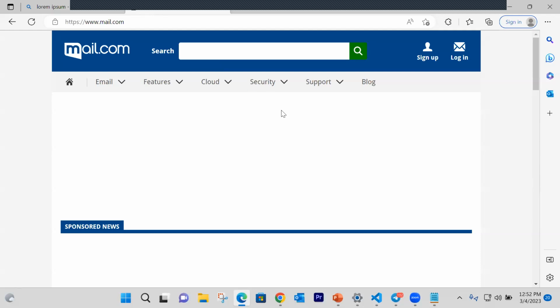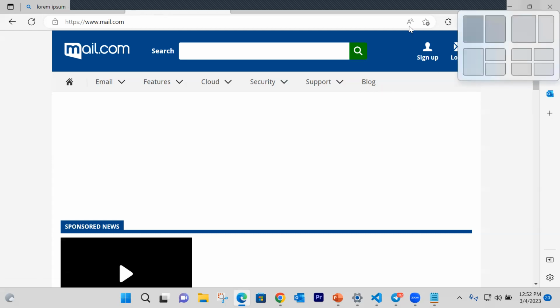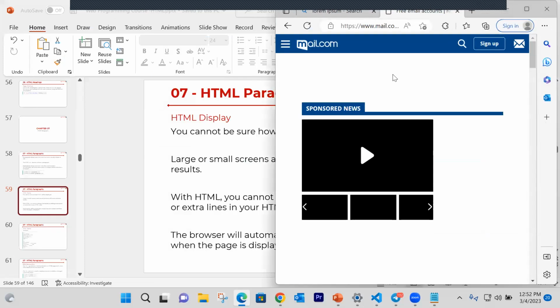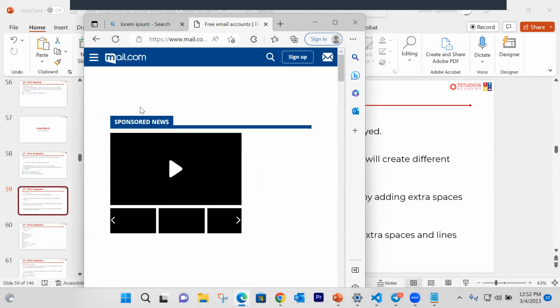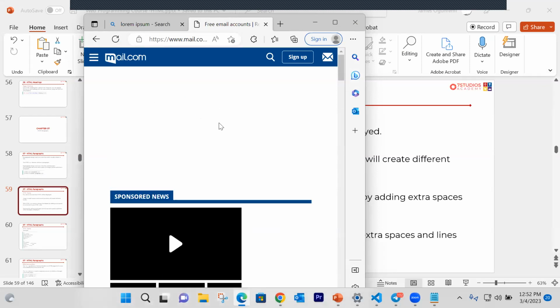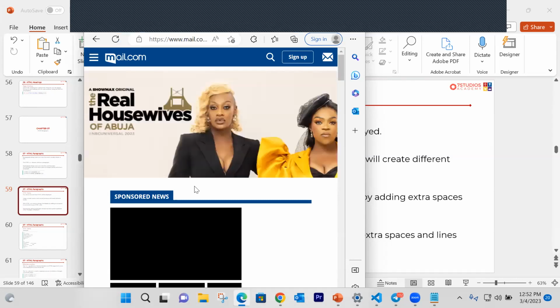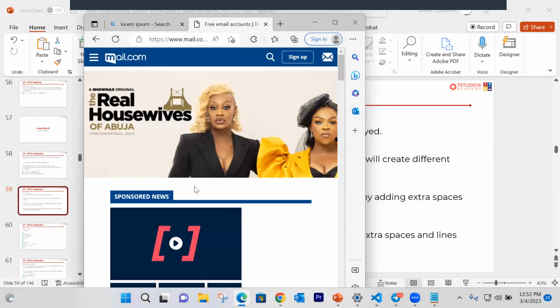So this is mail.com. And here we can see these menus or these tabs: email, features, cloud, security, support, and blog. So what I want to do now is reduce the size of this screen, this display. Now you can see that those tabs have disappeared because I reduced the size. This website you're looking at is a responsive website. So it responds to the size of the display or the size of the device that it is displaying on.